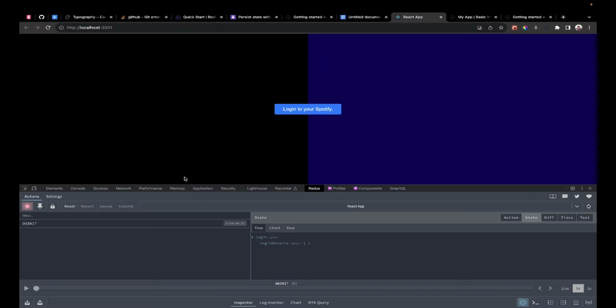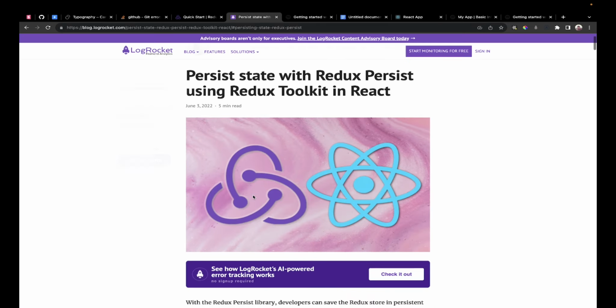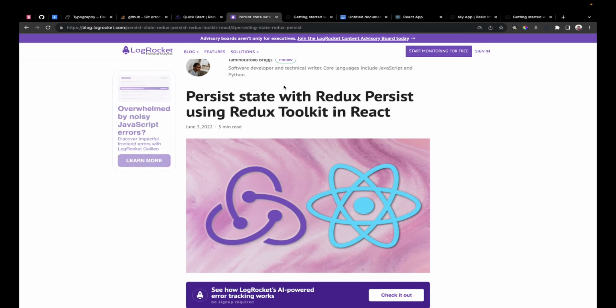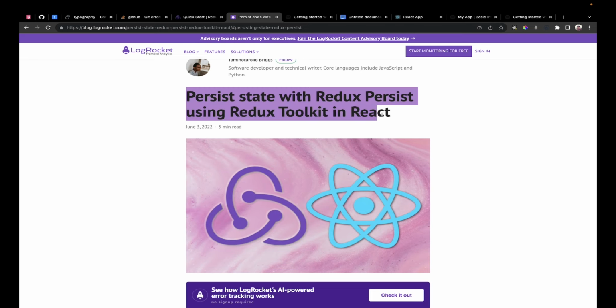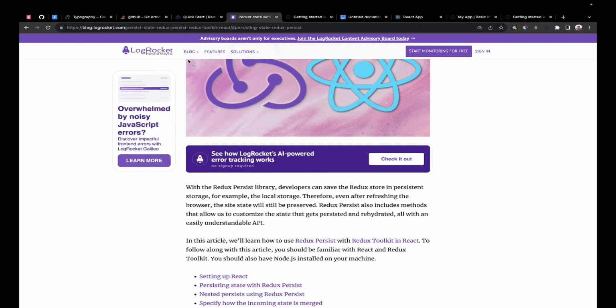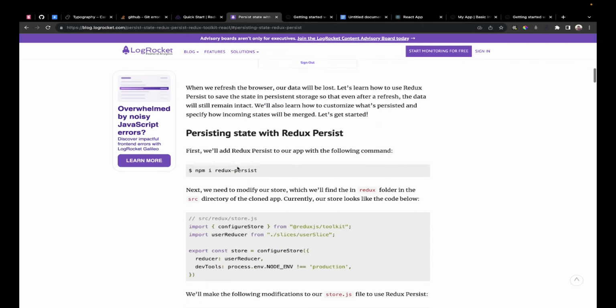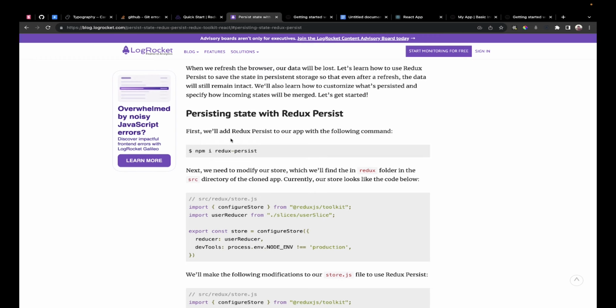We need to add a new thing which is Redux Persist. Okay, what is this Redux Persist? Let me show you. For setting up Redux Persist, we are going to follow this blog, the LogRocket blog. Here you can see, first you just need to install it: npm install redux-persist. Okay, let us follow this.